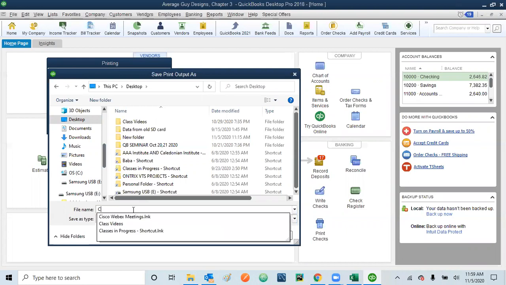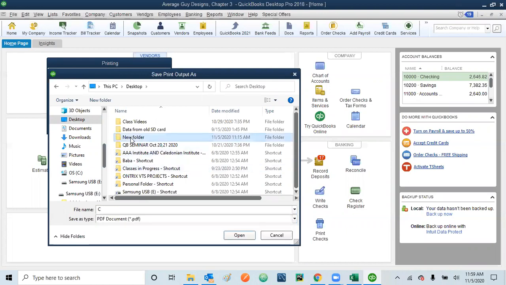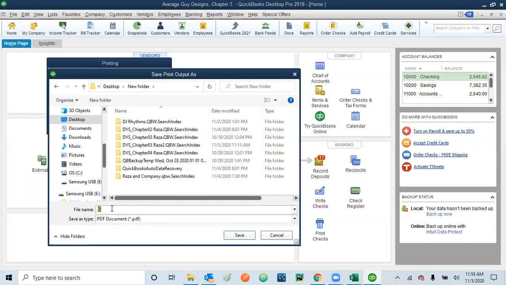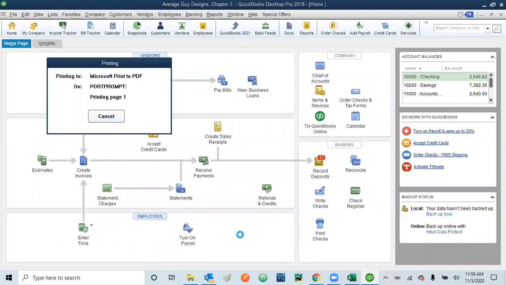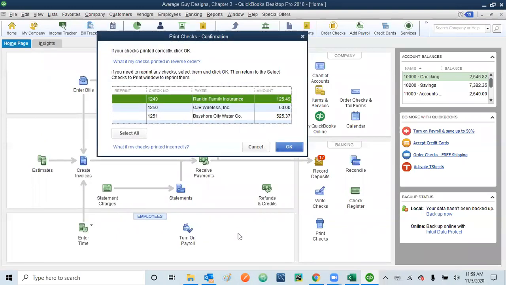Let me create a new folder for exercises. So check, just click save. That's it. So now all your checks are ready. If your checks are printed properly, like you can see on your printer, then it's fine. Otherwise, you can simply click it one more time.